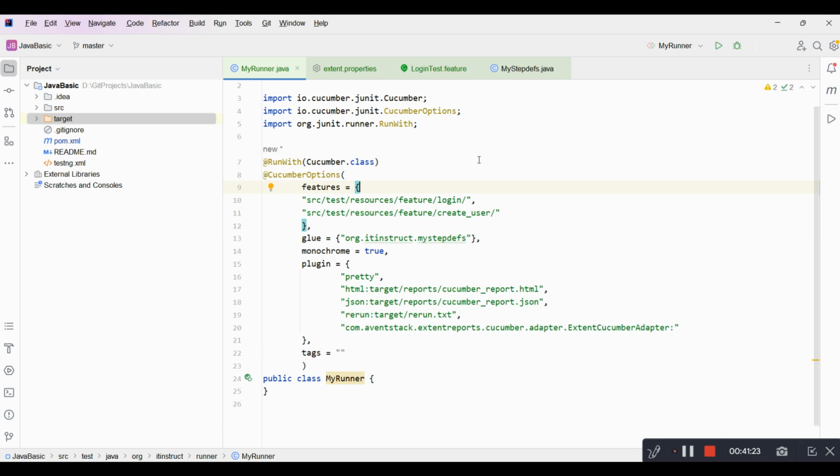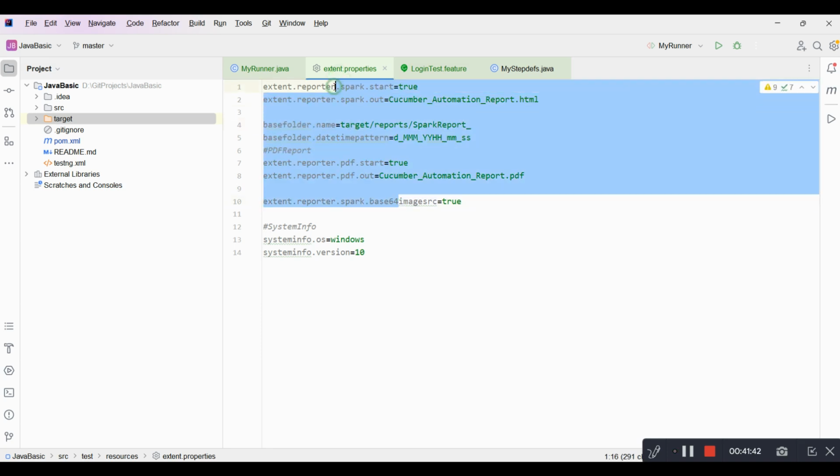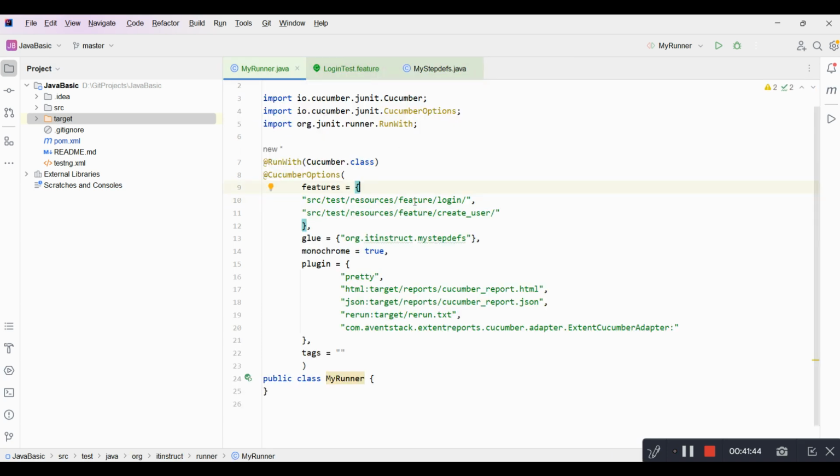And you will see these details in my GitHub link. I'll be sharing the GitHub link in the YouTube video description. So you go to the description and you can see the GitHub link, and you can copy all the details of the extent properties from there in the GitHub link.